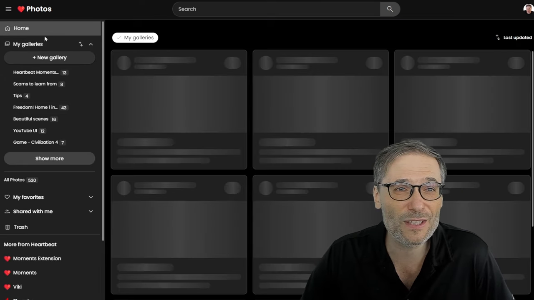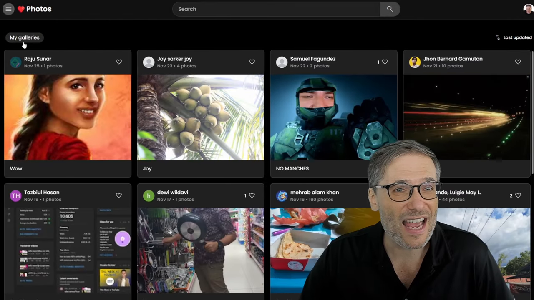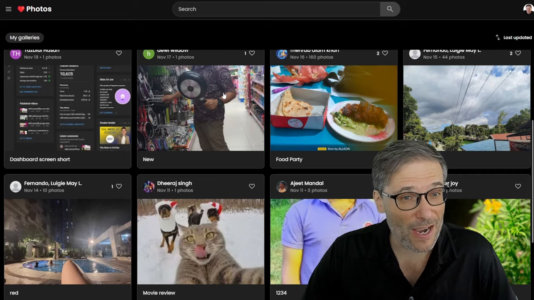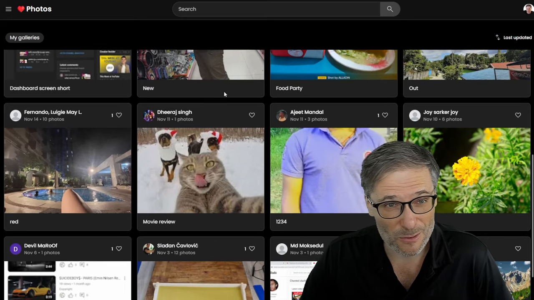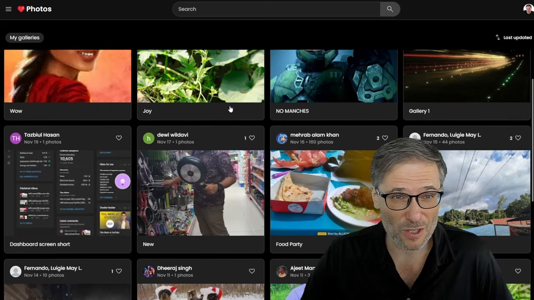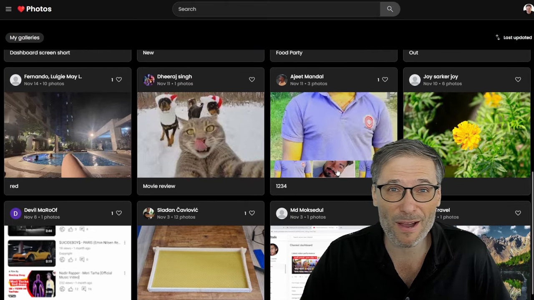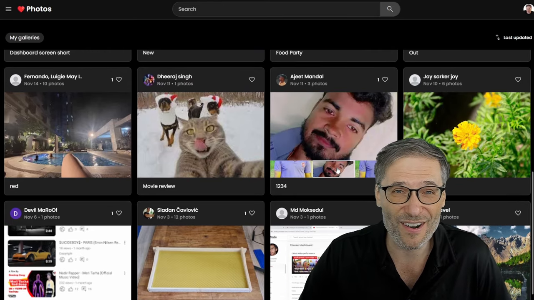Give it a try. When you click home and uncheck my galleries, then you can see everybody else's galleries. Now you have to make your photos public for them to appear here. By default, they're unlisted. So you choose which photos you make public, but these are all the public photos that have been made by hundreds of people on Heartbeat now.